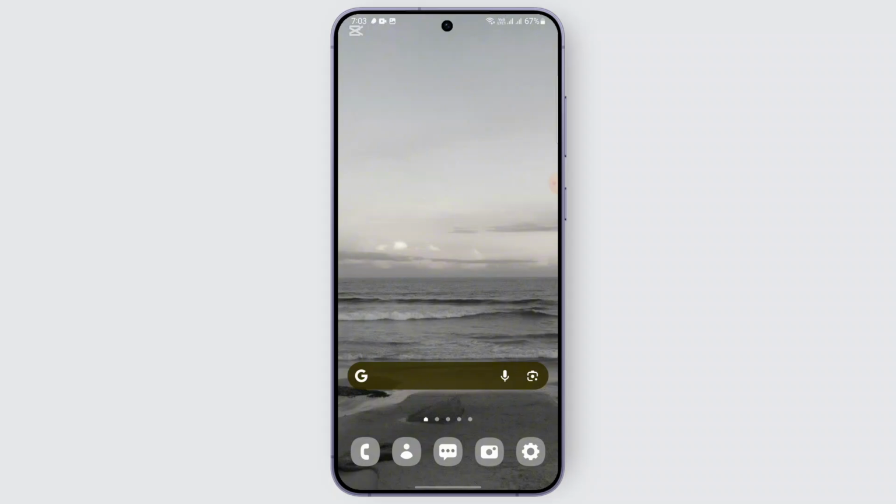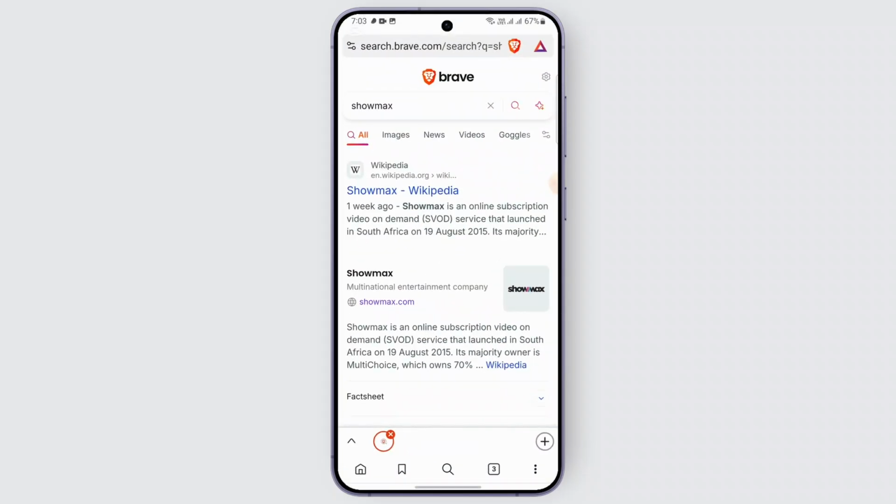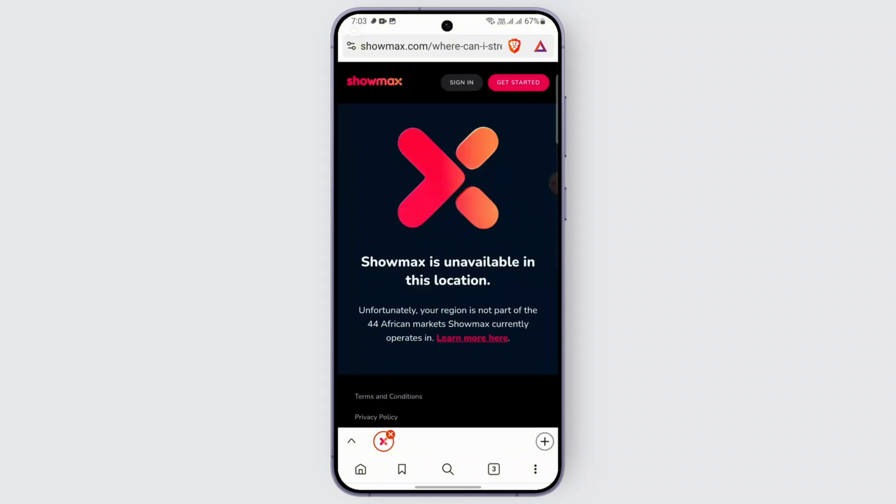So in order to cancel a Showmax subscription, you may just head over to a browser and directly type in showmax.com. After that, you'll be taken to this page where you may click on the link shown on my screen, or just type in showmax.com directly, where you will find the sign in and get started option. So you're just going to tap on sign in here at the top corner.